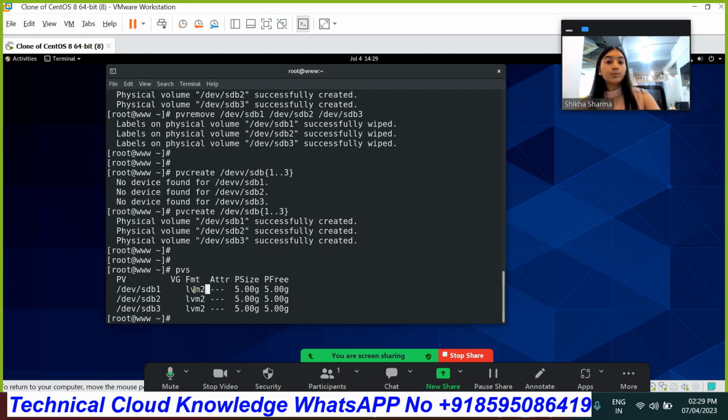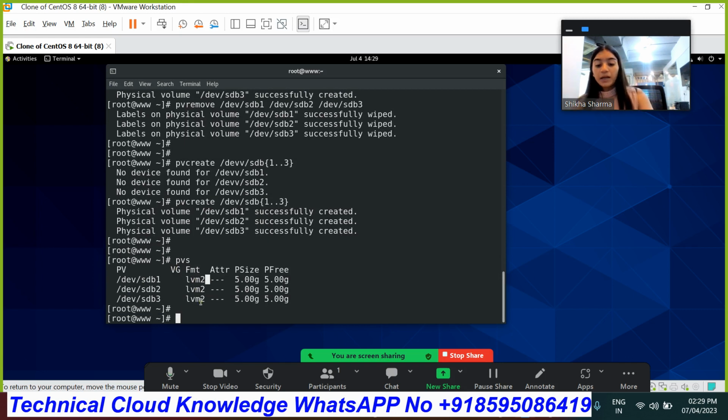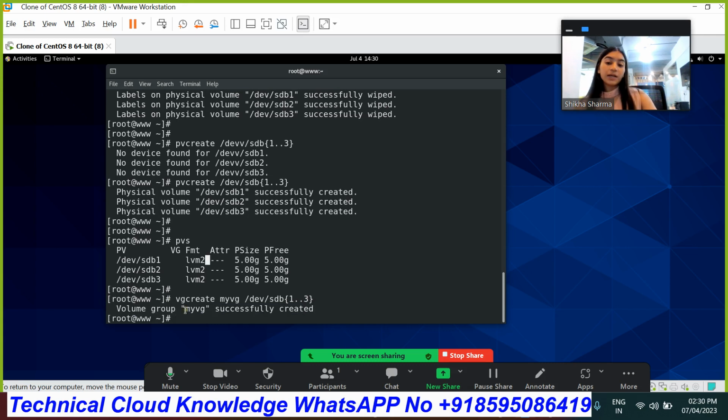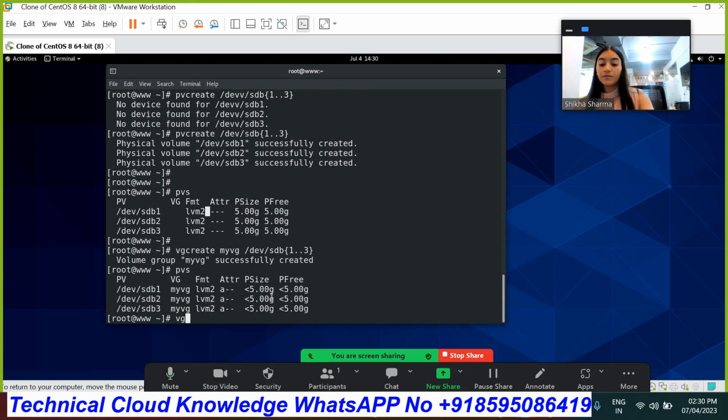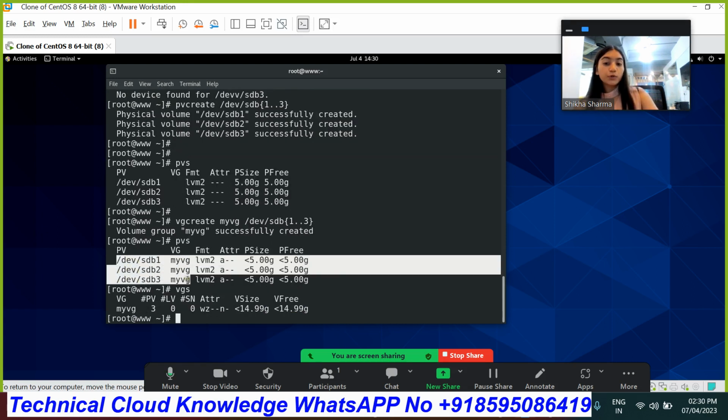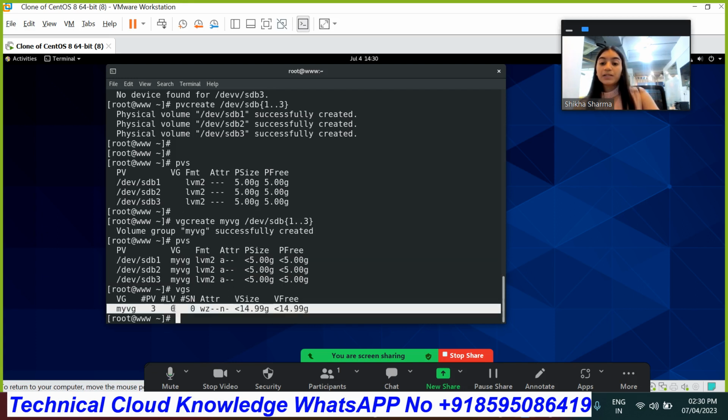Now it's time to create a VG for these PVs. To create a VG, we need to execute the command vgcreate, then the name of your VG, whatever name you want to provide, and after that your partitions and their number. So now we are easily able to create a VG for these 3 PVs. We can check by the PVS command as well as the VGS command. Here you can see your 3 PVs, and all 3 belong to my VG volume group.